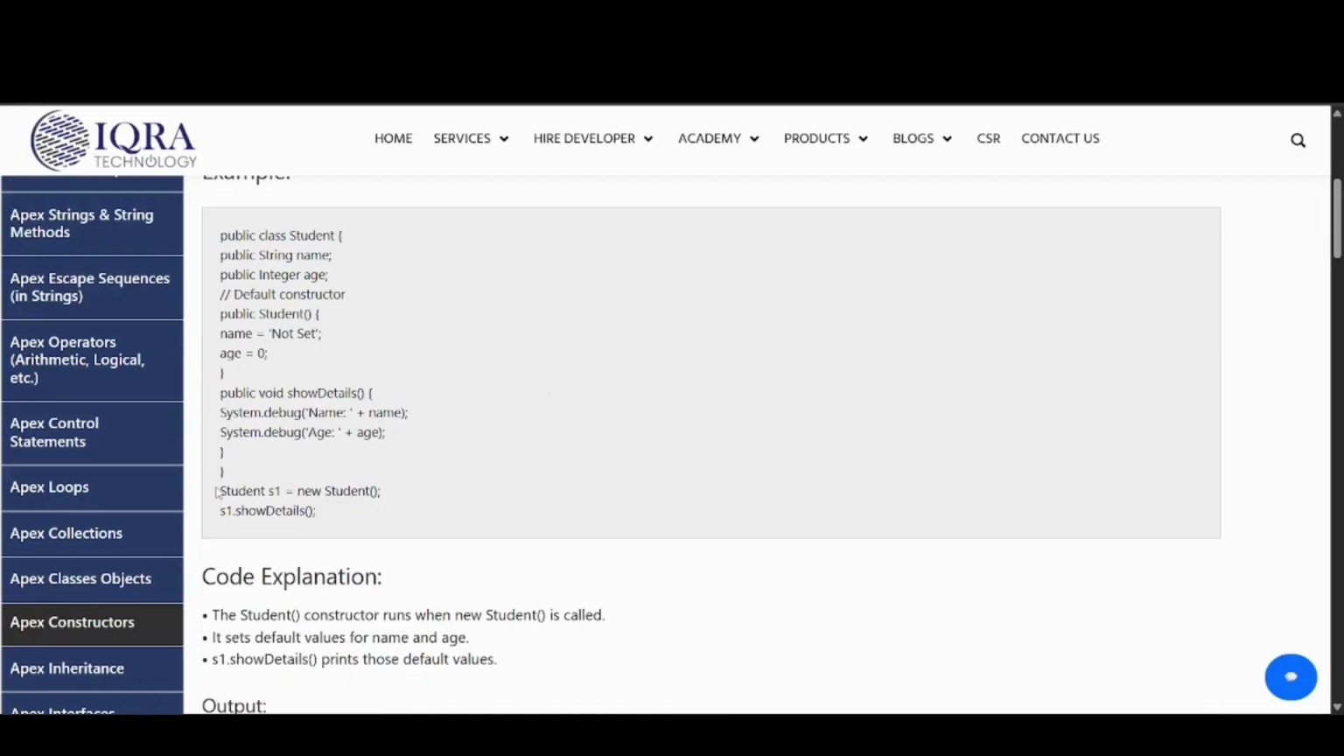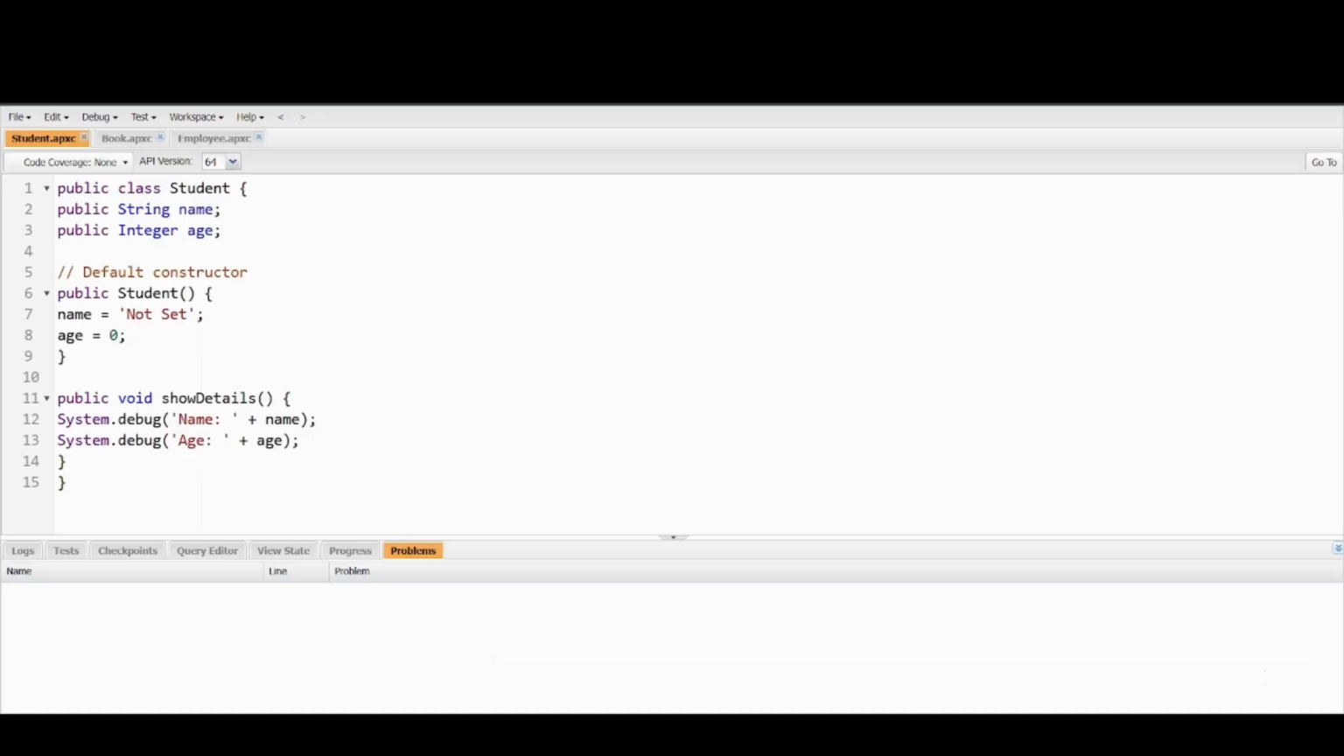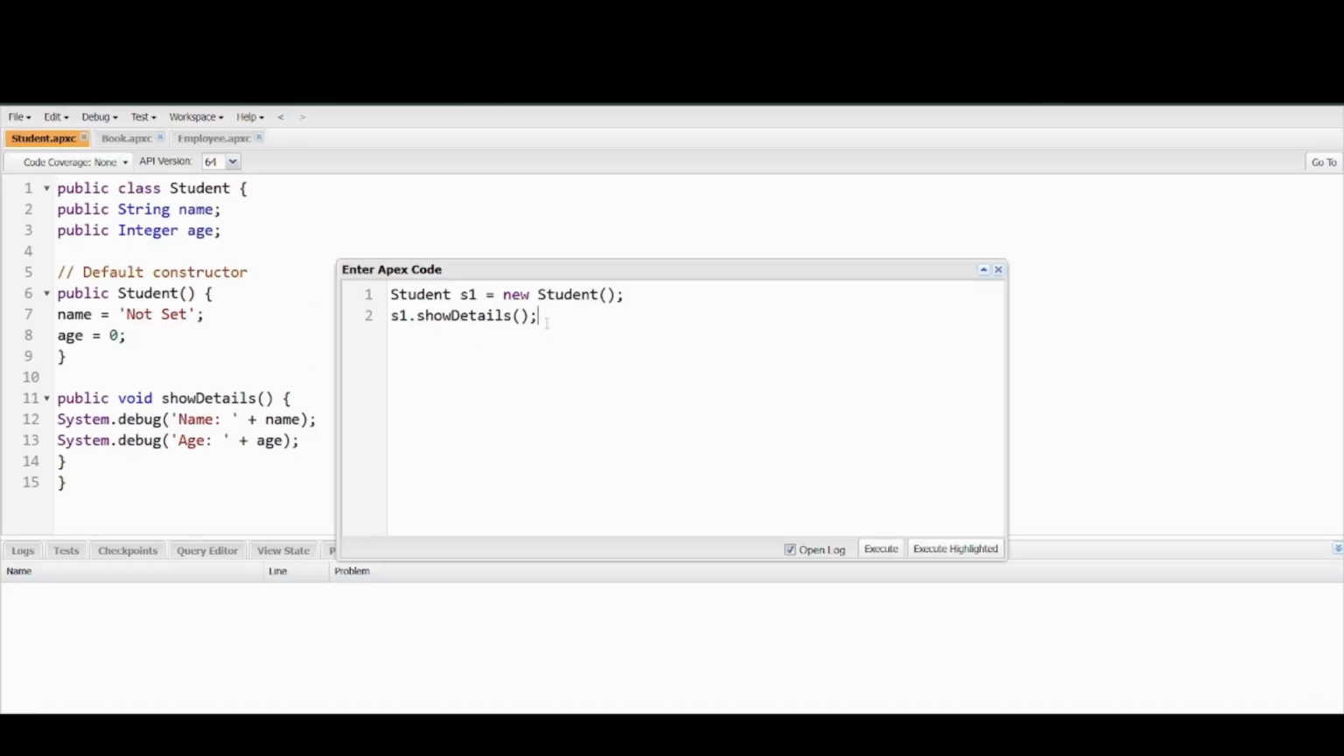Let me copy this execution part of the code, as we already saved the class in the developer console. You can see it here. So the student constructor sets default values. When we create s equals new Student, Apex automatically calls the constructor, which assigns not set to name and 0 to age. This ensures that the object has meaningful initial values even if no input is provided.